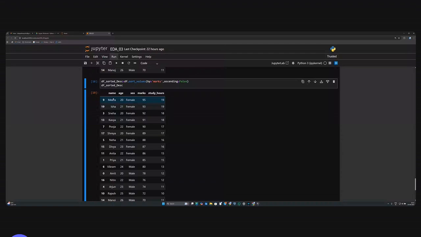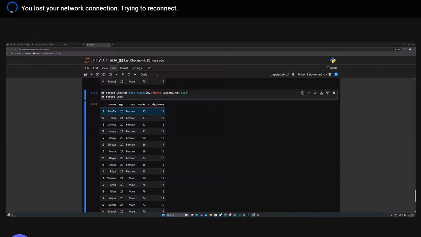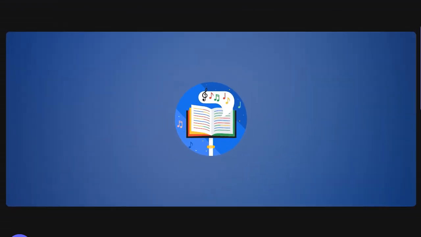So this one is standard, right? This one is two columns, age and marks. So this is the parameter it will take. By is equal to, within square braces you have to pass this, marks and age. Option I say name.